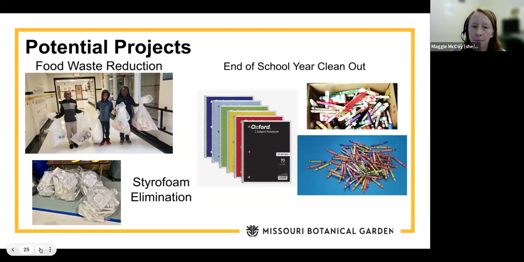Another thing to think about as we're approaching the end of the year is that end of the year clean out. We see it in a lot of schools. Everybody wants to get out as fast as humanly possible by the time it gets to the end of the school year, which means that all of that stuff just ends up in the landfill.